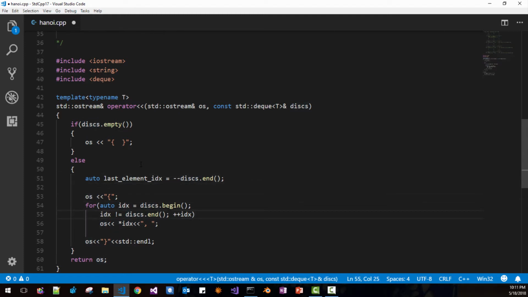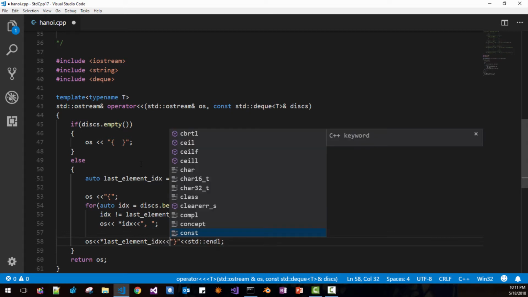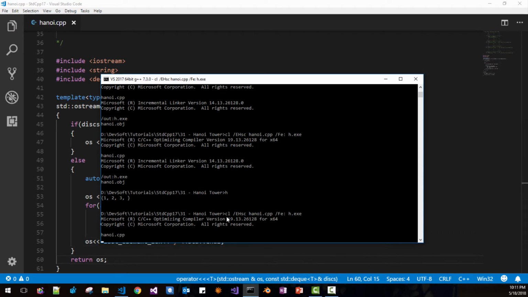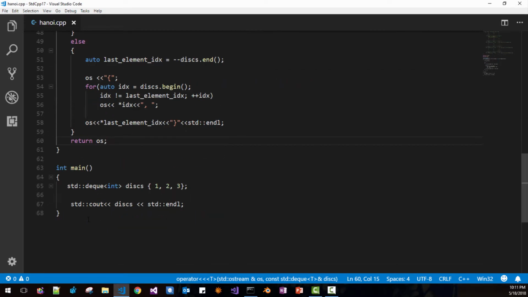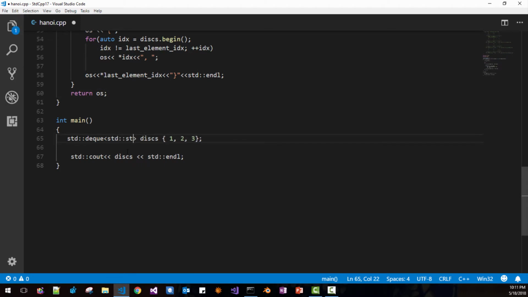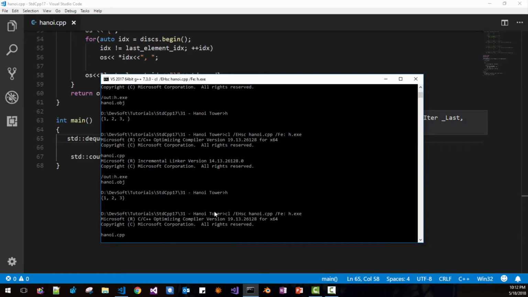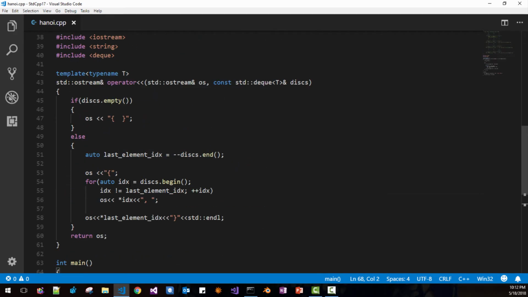Instead of this, I want to change it like this. I changed it, and here, okay, I fixed it like this. Now let's try it. Okay, it cleanly displays. Now if we want string disks, then you can say red, green, blue. Save them. Now it works. So I explained our iostream.